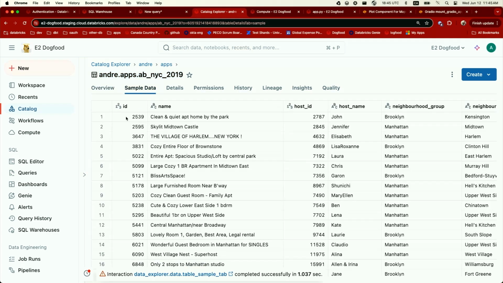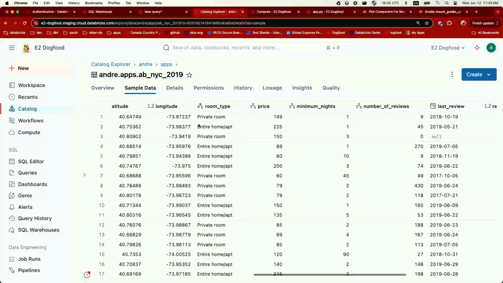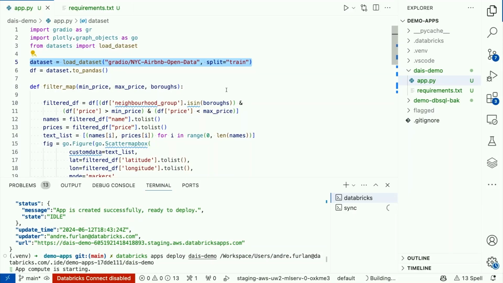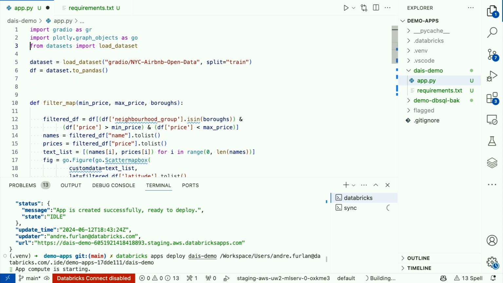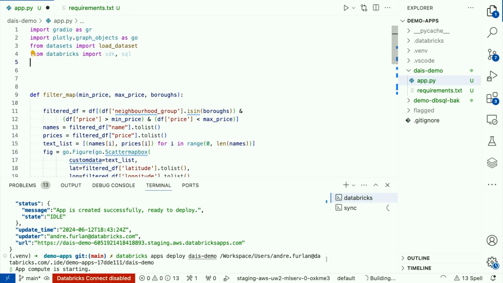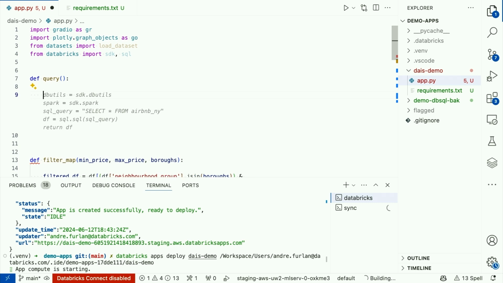You can see some sample data: ID, name, neighborhood, latitude, longitude, room type, all that. So our app now needs to query that. Okay, so to query this, what do I need? Simple. Let's do that. From databricks import sdk, sql. Probably don't need any of that. I probably need a function called query, and that function probably returns a data frame. But let's code up some stuff.